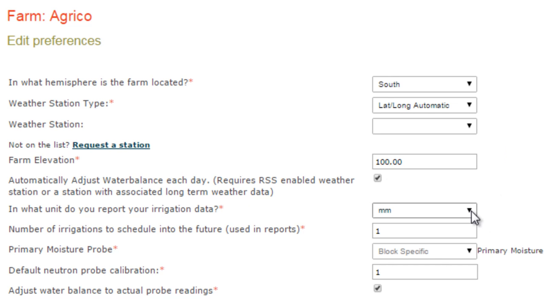And it'll prompt you for the unit that you'll be irrigating in. On metric farms, that'll be millimeters, cubic meters, or hours. And in the US, that would be inches, gallons, or hours. Number of irrigations to calculate into the future. One means just tell me the next time it'll be dry and how much I'm to irrigate. Two would mean tell me the next time, and if I do fill up the profile, then how long will it take for the next time? And so you can go on into the future.